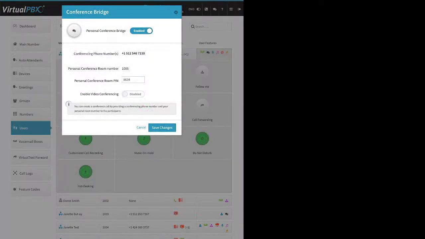Conference bridge up here is where you enable that user to host or moderate a conference and then enter the conference room PIN number for them. Then click on Save Changes. Now your users that you've assigned or enabled the conference feature on, they can change the PIN numbers on their own via the user portal.